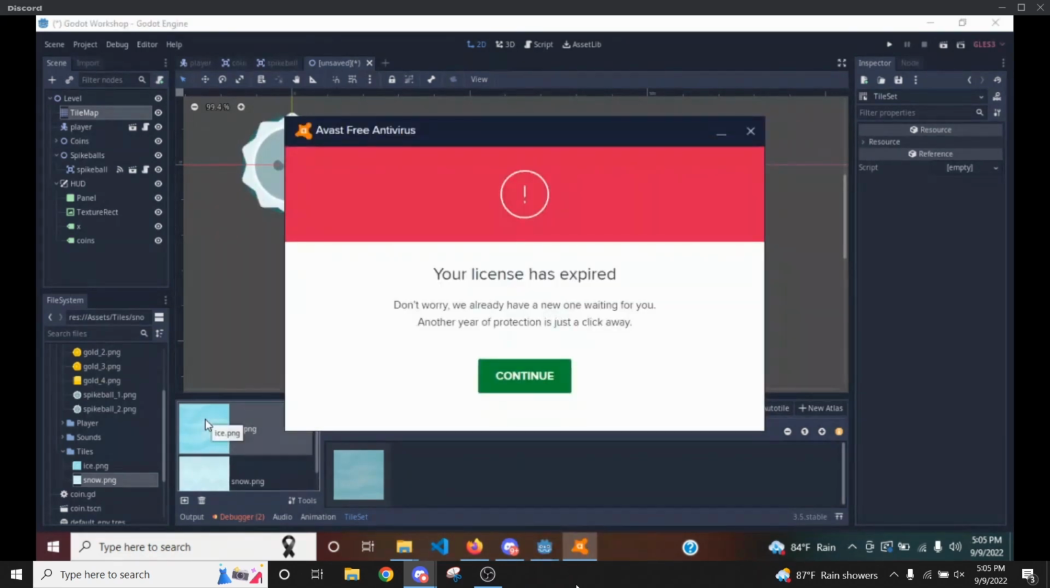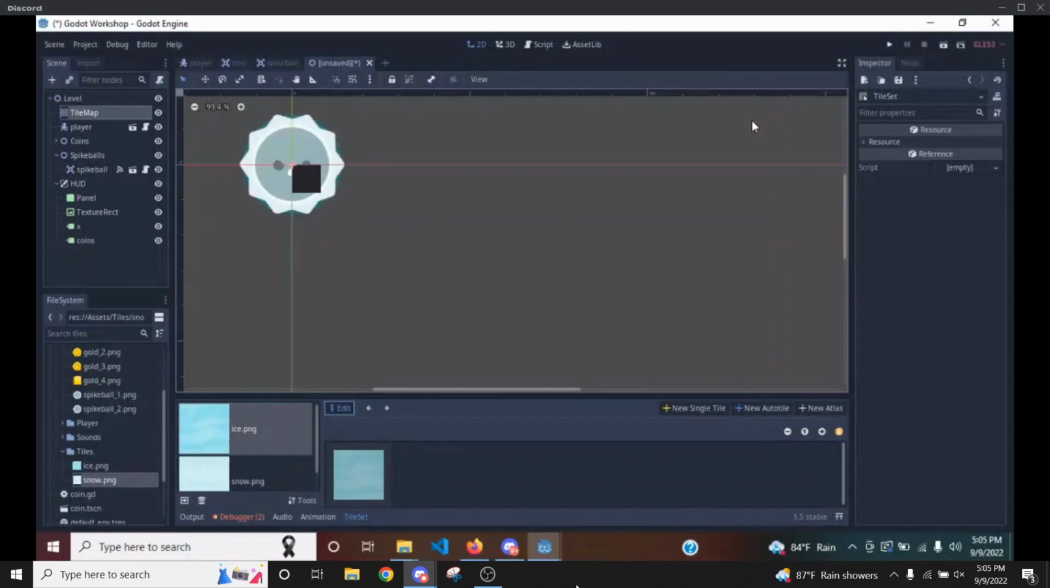Your license is expired for a free antivirus. I assume it was the free one. Shut up. What if the assets we send y'all were viruses? Oh, yes. Made me download them twice because I had to send a new one.